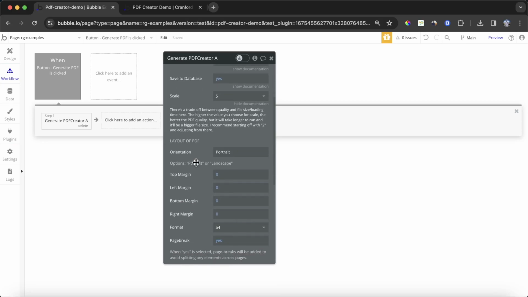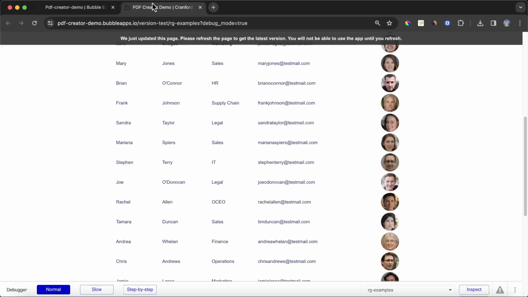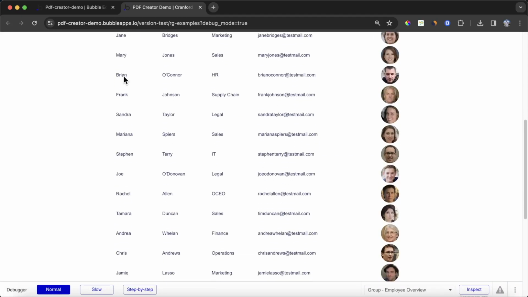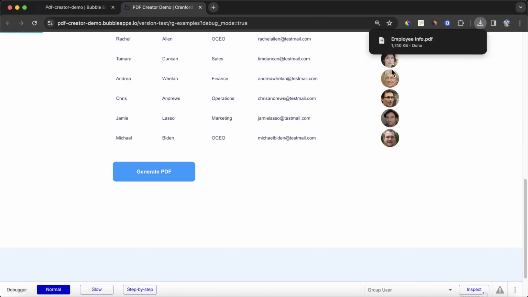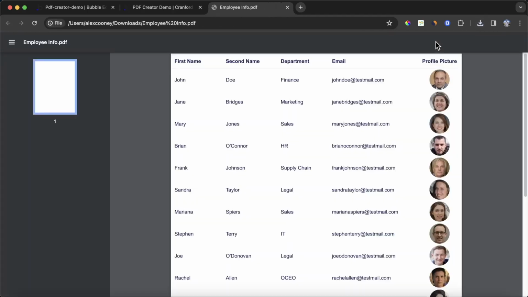Margins. So what I want to do here is, maybe before we get to margins, we'll just demonstrate what it looks like at the moment. So let's refresh our preview page. Repeating group is loaded up. And let's click on Generate PDF. And you'll see there it's coming into our browser. Click on that. We're in this nicely laid out table, and it's all fitting nicely on the page.